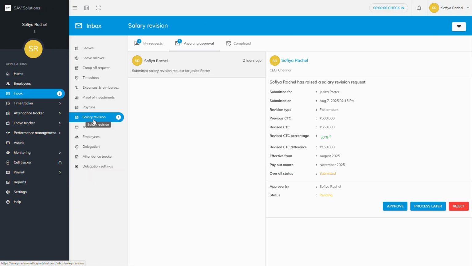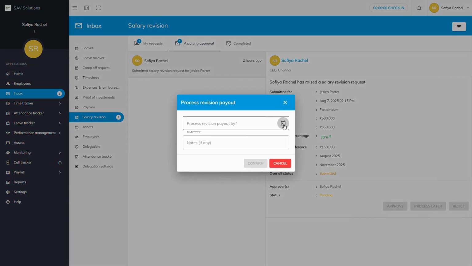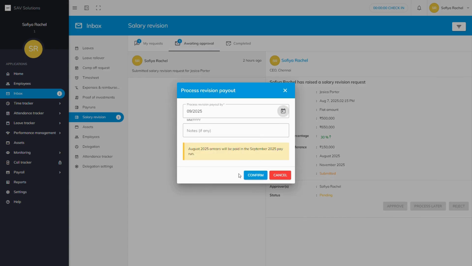Once a salary revision request is submitted, the approver will receive a notification within OfficePortal and via official email. In the approver's inbox under the salary revision section, the request will appear with the status awaiting approval. The approver can choose to approve, reject, or process later. The process later option allows the approver to delay the payout date based on organizational needs. The approver has full control over when to process the payout.